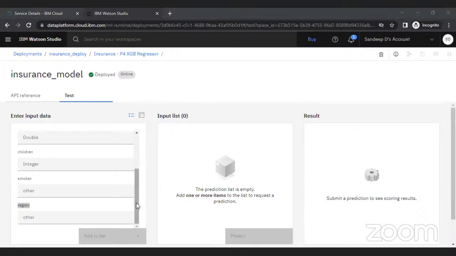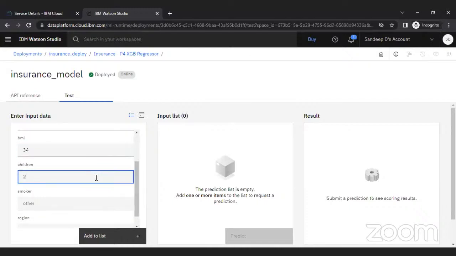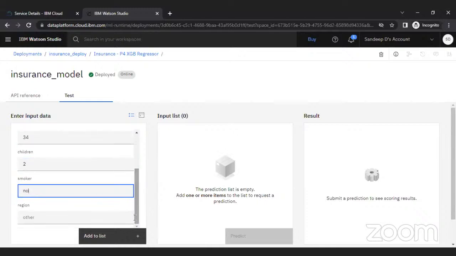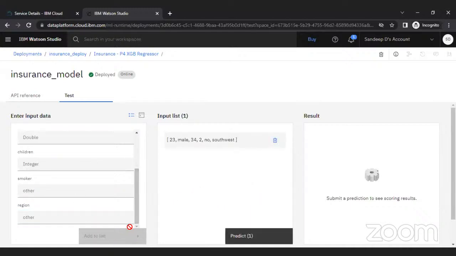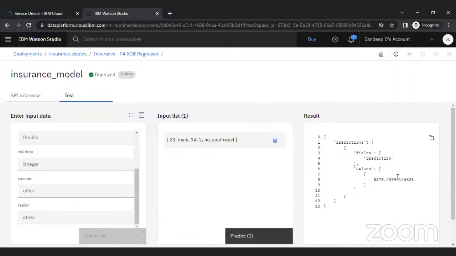Okay, I am giving the input and I am checking it with you. Gender is male, BMI 34, children 2, smoker no, region I am giving southwest. Click on add to list, and click on predict. So you will get the predicted insurance premium for that person.